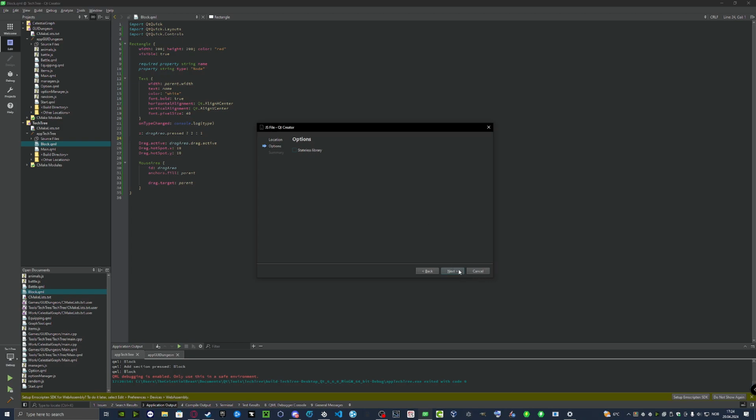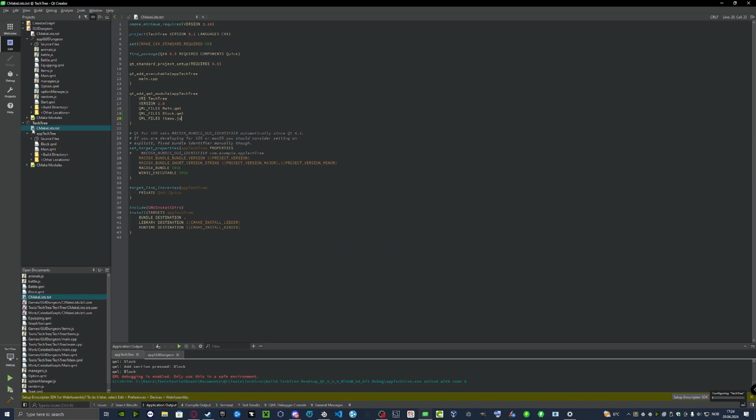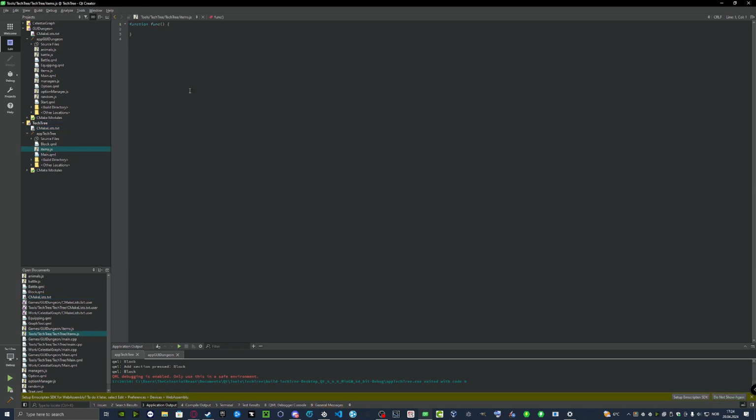I forgot the difference between a stateless and a stateful library. There's so much I've forgotten. It's very disappointing.